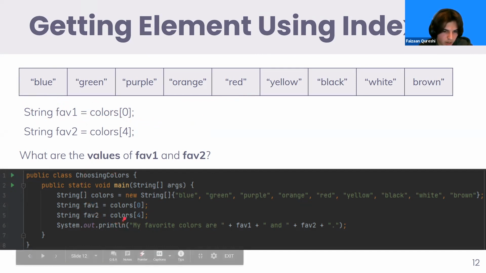So when I have fav1 down here, when I say my favorite colors are, it's going to print out blue. And the same thing goes for red. So we have colors 4. Colors 4 is going to be equal to red. So fav2 is going to be equal to red. Does this make sense to everyone? This is just the same thing that we did before, except this time we're using strings. Okay, all right, let's move on to the next slide.